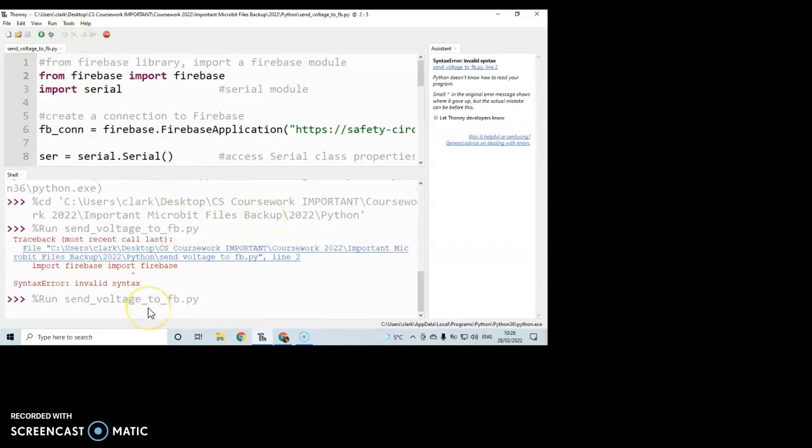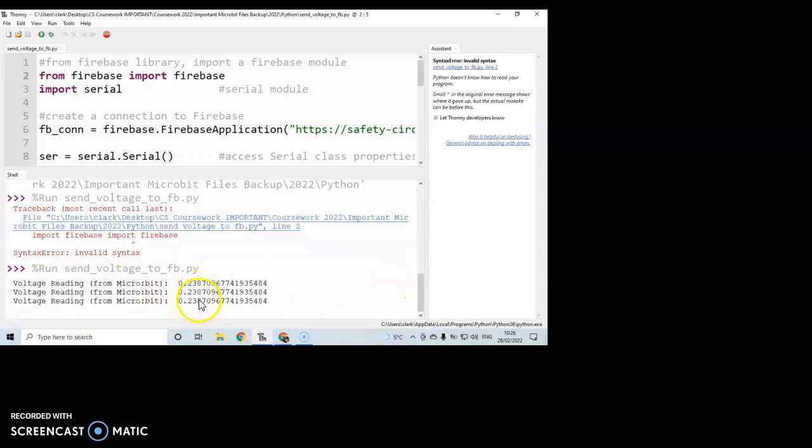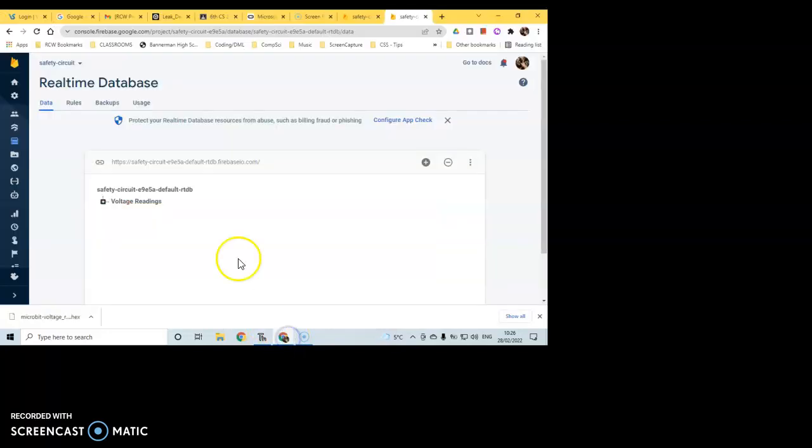Alright, it's running. So if I press button A there on the microbit, I should see the reading coming through here. Button A, that's great, and we get 0.23, and it's been pressed a couple of times there. That's lovely. And we just go now to our Firebase, and you can see there that the voltage readings have come through that I've set up to come through.